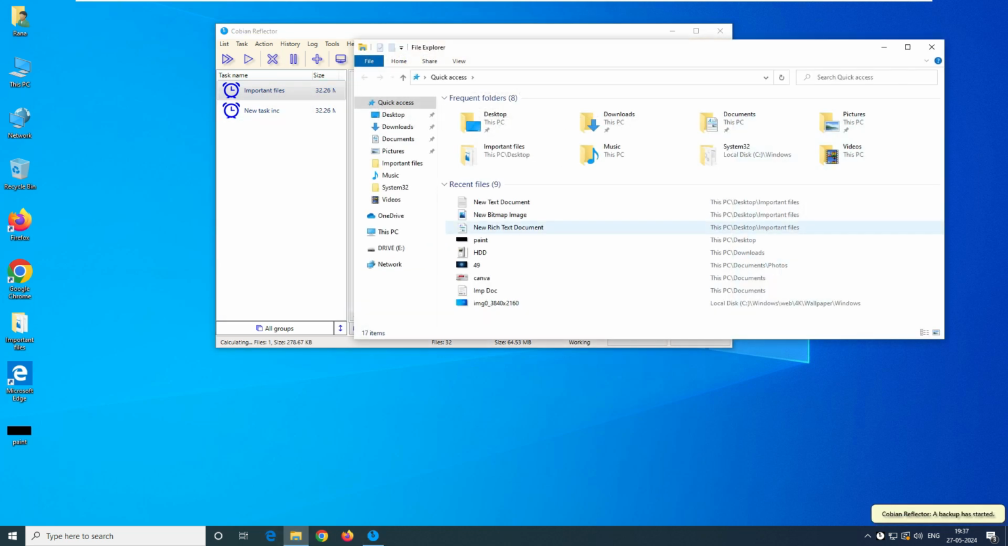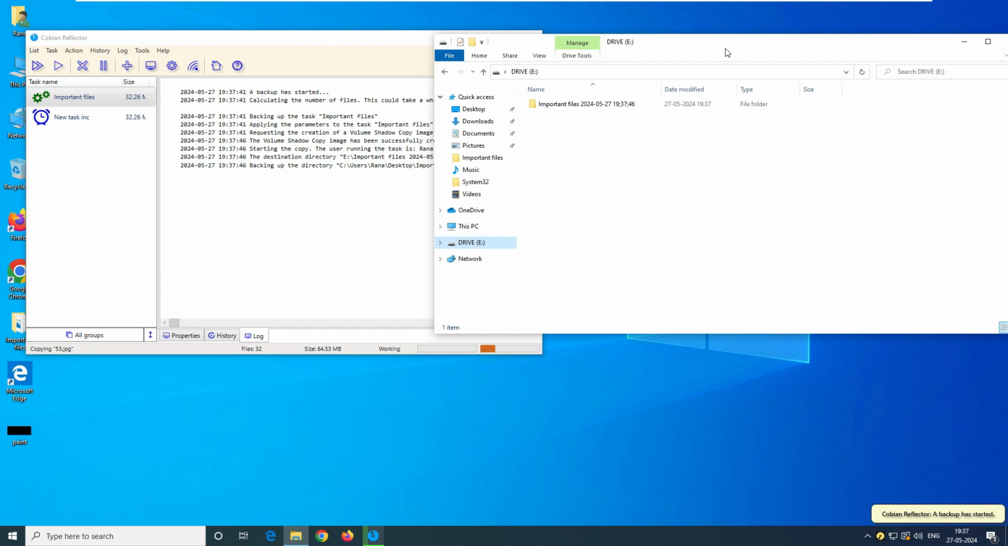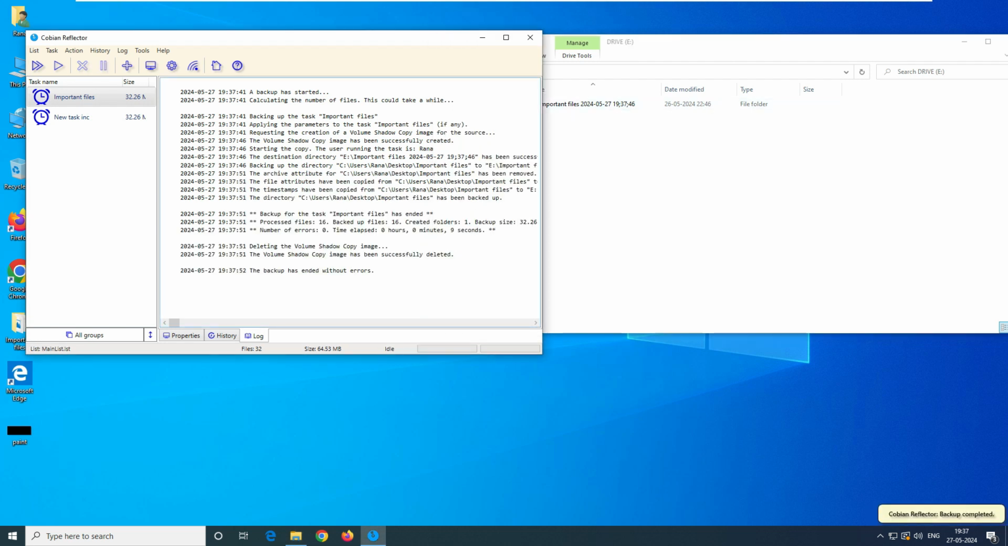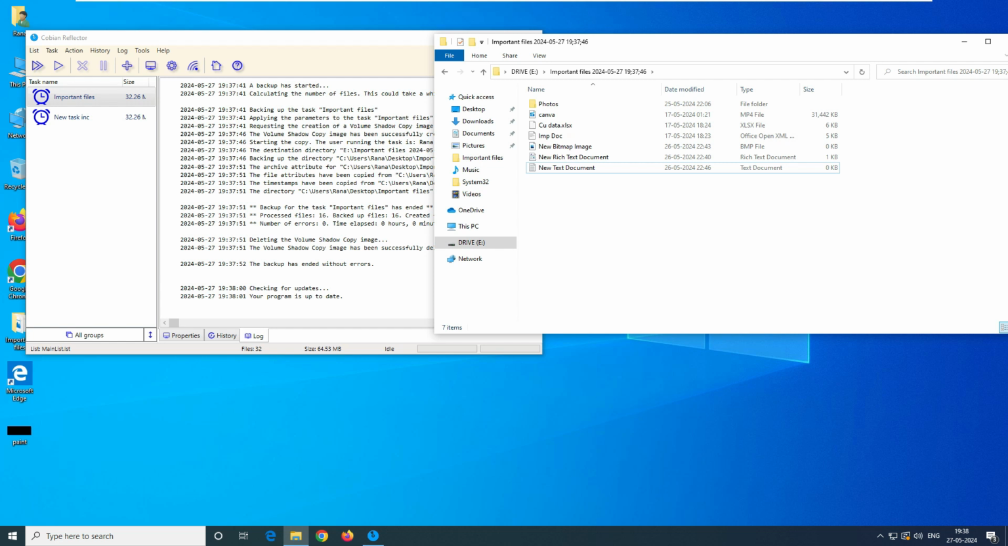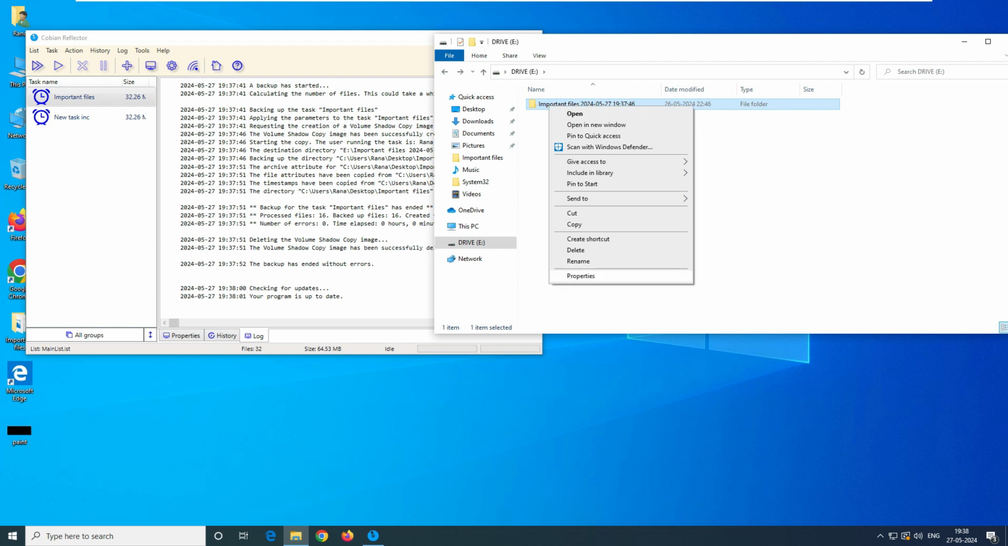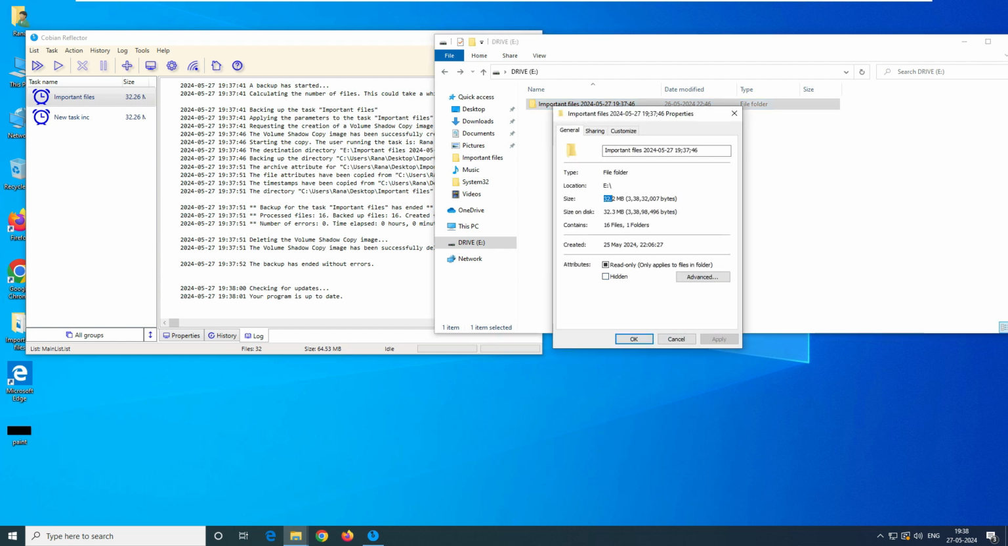Let's go back to our hard drive and see the backup. Okay, you can see this folder has been created, and this backup is completed without the error. So let's open this folder. As you can see, these are not compressed files. Compressed means they are zipped, right? So these are all open files. We want to compress it, so let's see the size of this folder. As of now, the size is 32 MB for that particular folder.